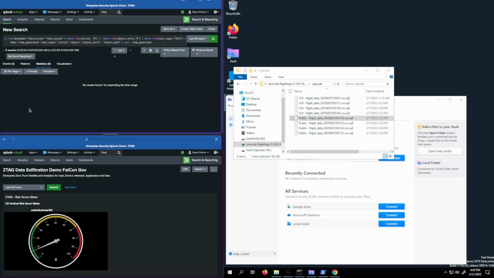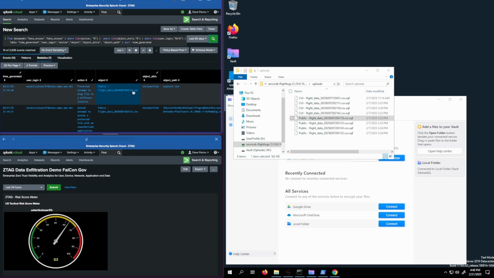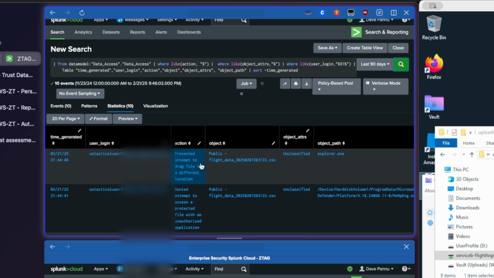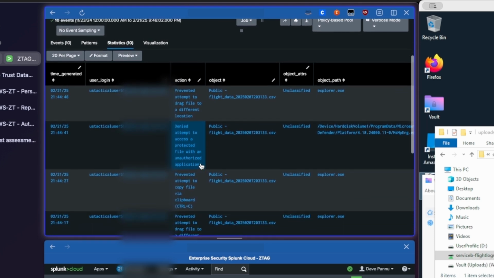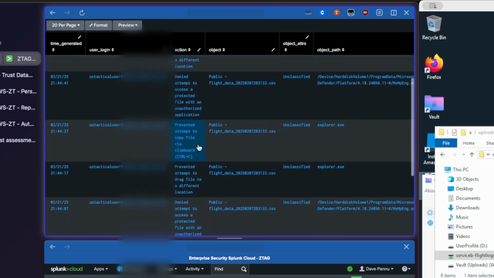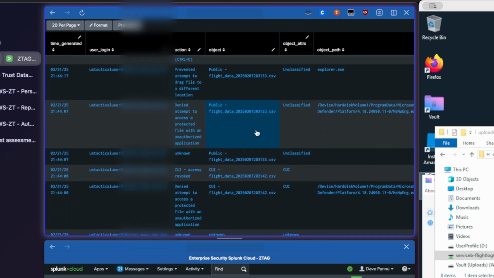Now let's take a look at our Enterprise Security Splunk Cloud instance. We can see the user risk score is beginning to increase based on those activities the user has been taking against the files. We're getting logs from XQ showing what suspicious activity the user has been taking. So we're preventing the attempt to drag a file to a different location, preventing access to a file with an unauthorized application, preventing the copy and pasting of a file out, and all of these were blocked and logged.